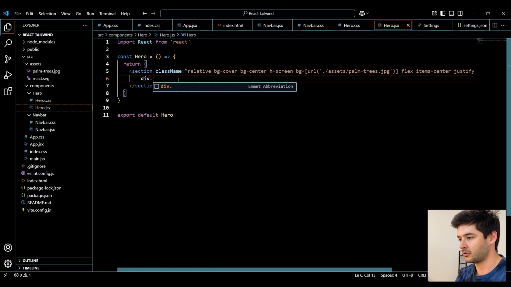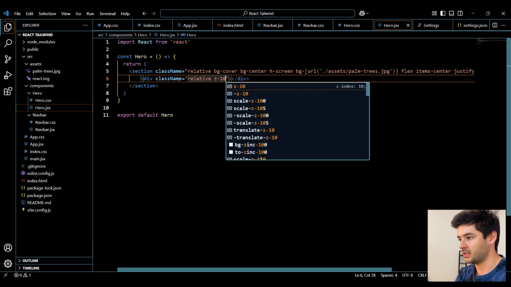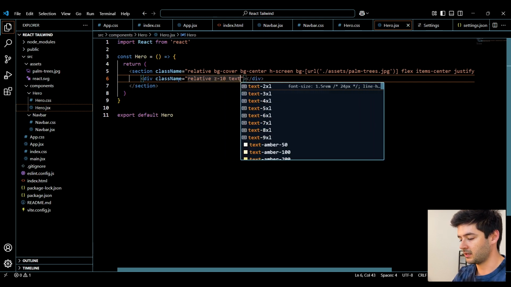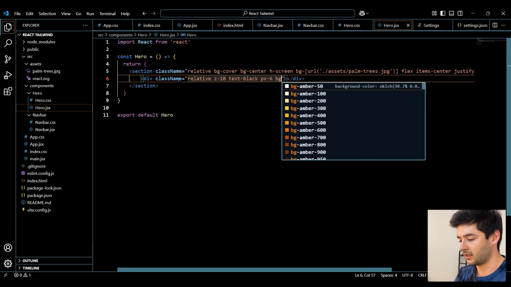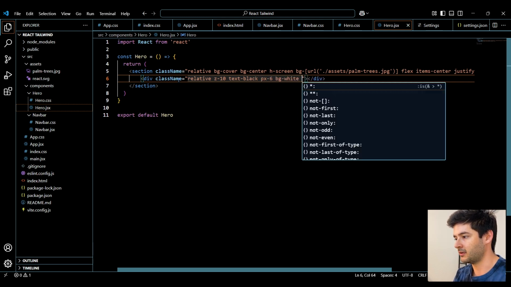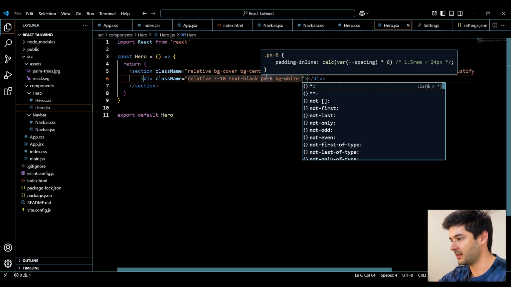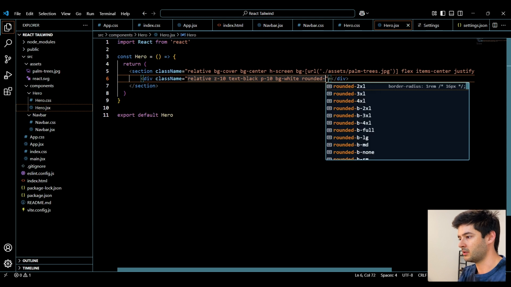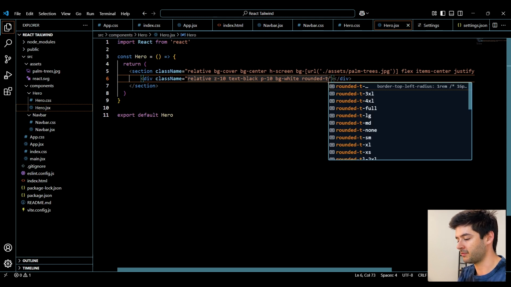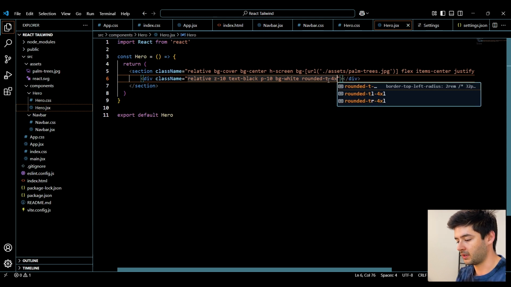Really quick, inside of the section, I'll create a div. I want this to be relative. I'm going to change our Z to 10, change our text to black, our left and right padding to 6, and our background is just going to be white. And instead of this padding left and right to 6, I'm just going to change that to padding on all 4 sides and make it 10. And then I want to round the corners, so I'll say rounded, but I only want to round the top 2 corners, so I'll specify top and then say 4XL.